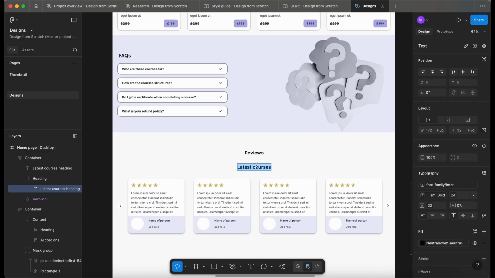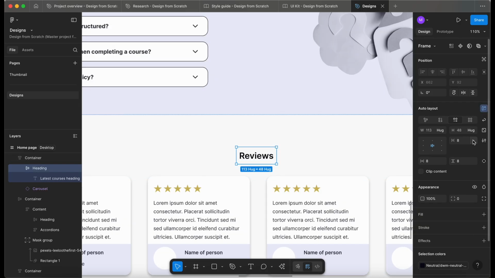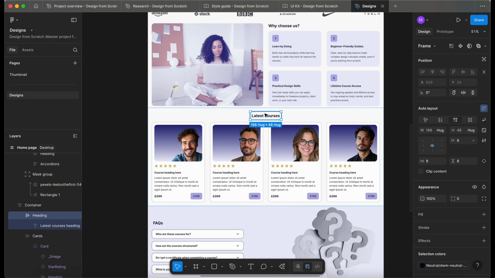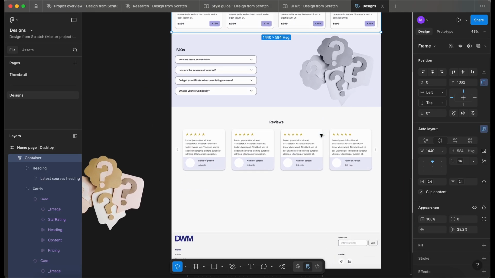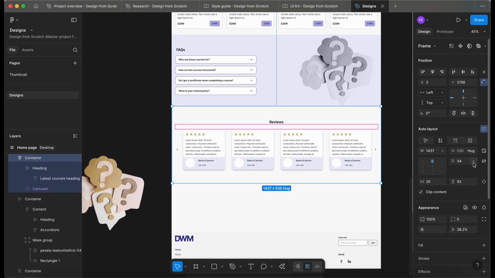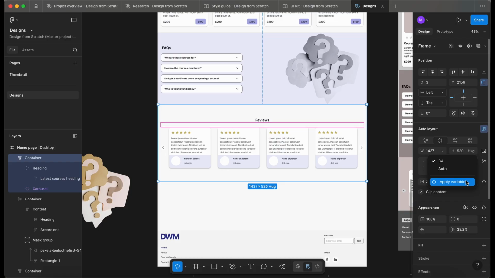Let's rename that to reviews. Just gonna have a look at the heading. I'm just gonna zero out some of this padding, and I'll do the same for the others as well. Okay, so what's the typical padding? I think we're going 24 top and bottom on these sections, so let's do that. Okay, let's update those variables.